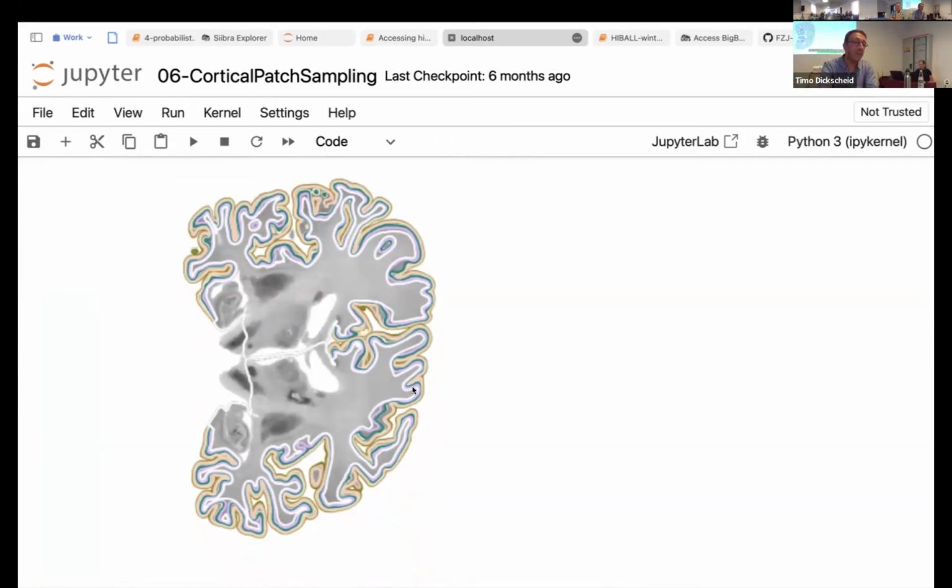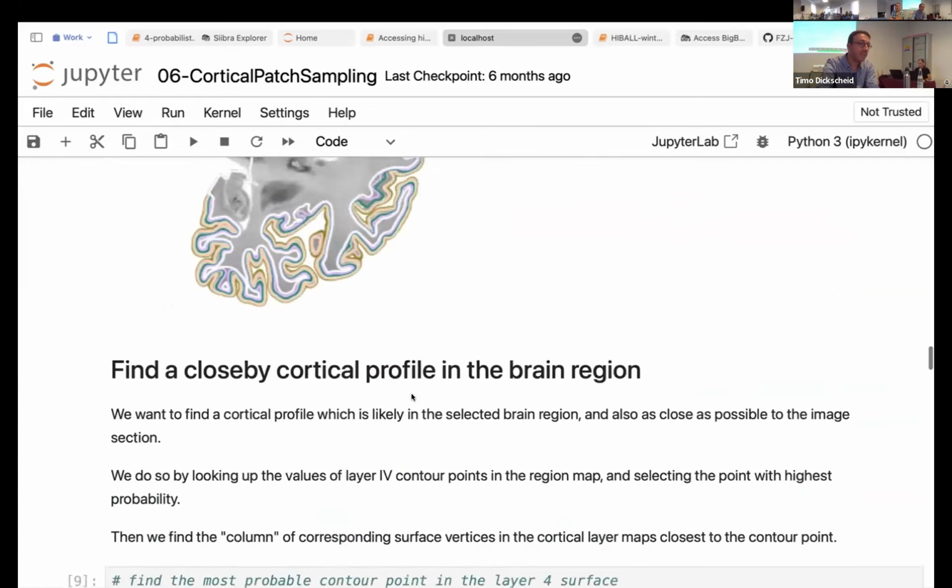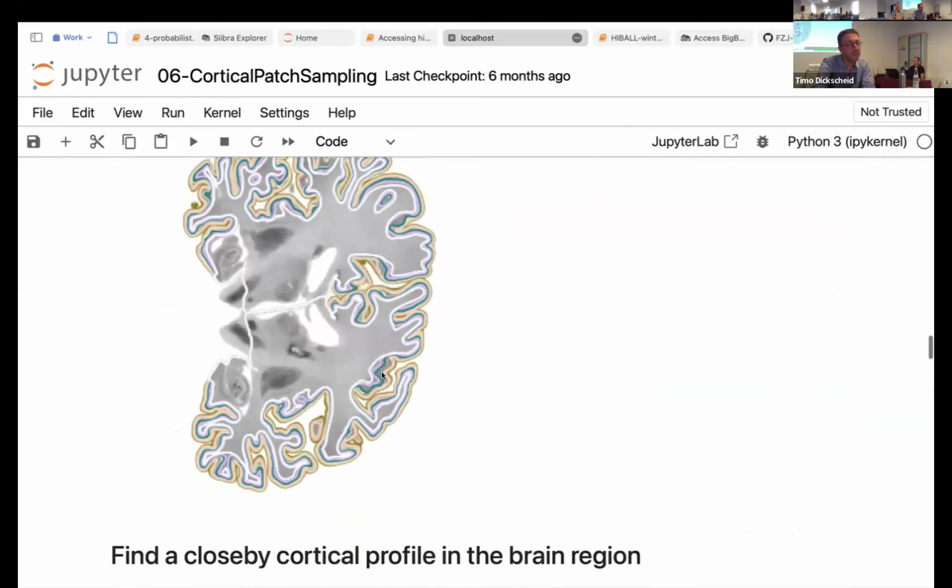So now I know where the cortex is, right? I could, for example, take the contour of the layer 4 boundary, which is pretty much in the middle of the cortex, and then I'm already in the cortex. I could also use the other contours to define the direction, so I know actually how the cortex is oriented. So this gives me orientation. Now I still have to find a place where I'm very likely in the motor cortex of the right hemisphere.